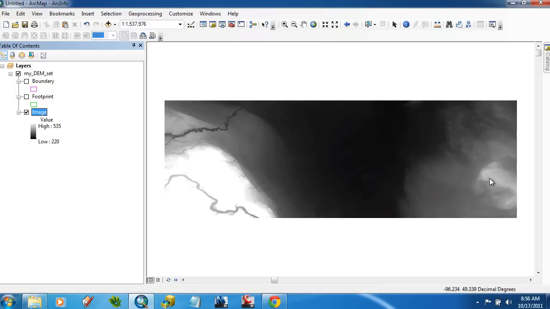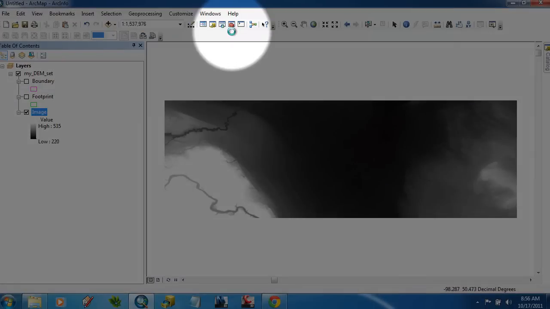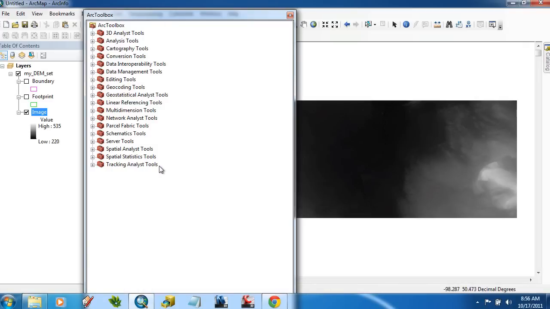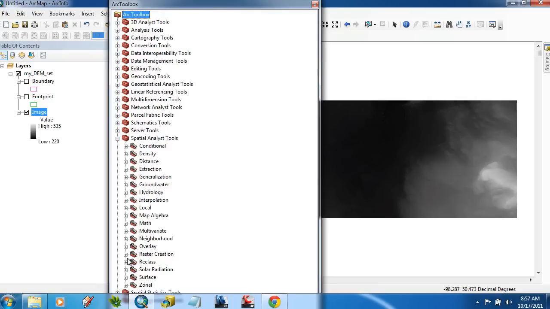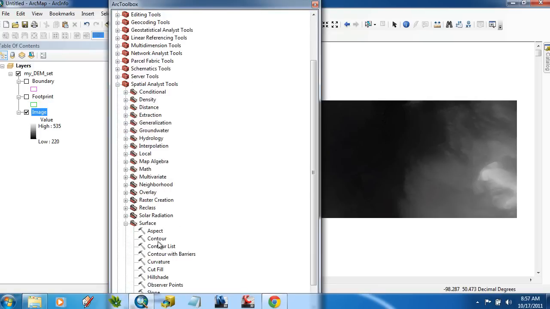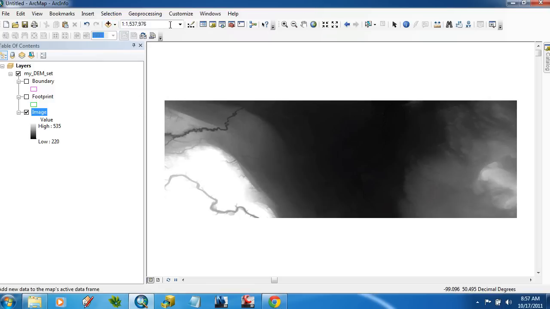So as large of an area that you want to create contours from, you would need to follow these steps. The next step, now if you wanted to jump straight to the contours, you can click on the Arc toolbox right there, right above my little spinning icon. And you want to go to Spatial Analyst Tools, Surface, and then Contour. We could just go ahead and run that. The downside is because this is a raster data set, it's very pixelated.